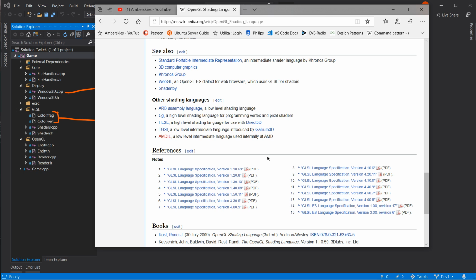Other shading languages, assembly. Well, yeah, I suppose you could use assembly. ARB, is that what that is? A high-level shading language for use with Direct 3D. Windows only. A low-level intermediate language introduced by Gallium 3D. Well, I've never come across that. I know there was an AMD thing, but I don't know if that succeeded or not. It's in red. I think it didn't survive. That might only be very, very limited.